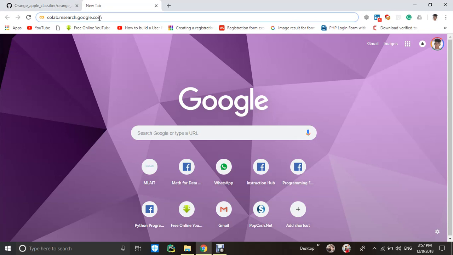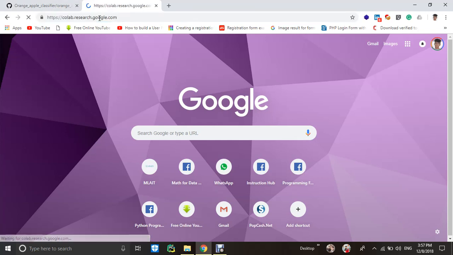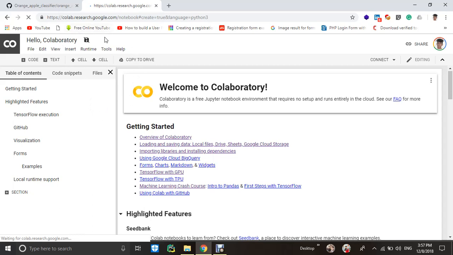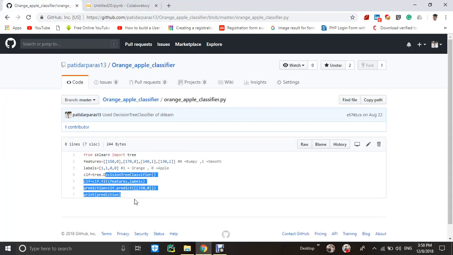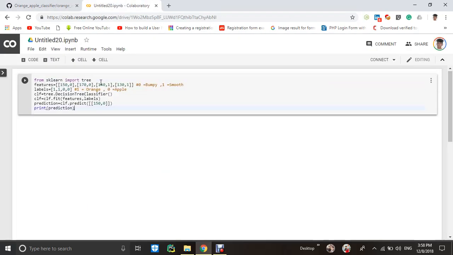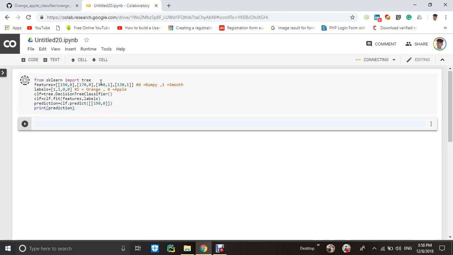Colab is made by Google to test machine learning code. It contains GPUs, and now it has TPU also. I work here a lot, it's quite good. Here I am in a new Python 3 notebook. For testing machine learning code, you can go here. It's good, it has a GPU acceleration runtime. So basically we will copy and paste this code here, and if you press shift enter, it will give us the output.